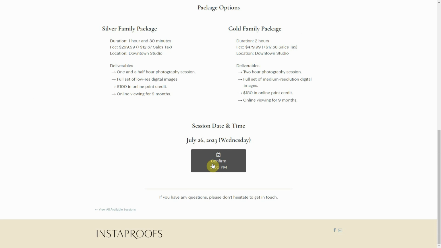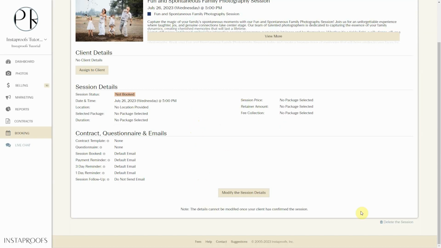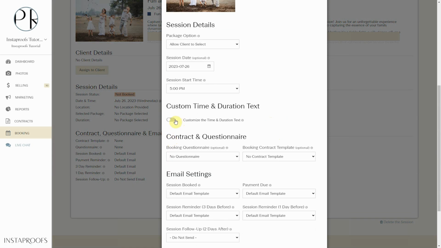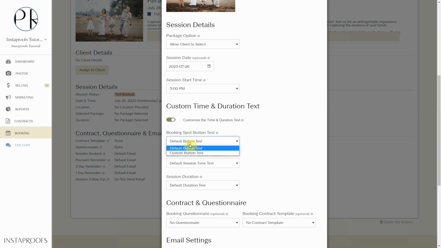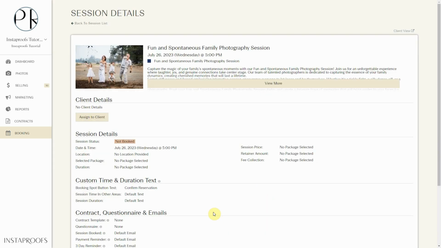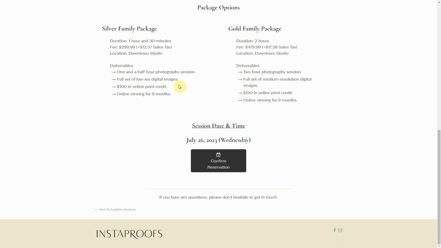Now we don't want to confirm 5 p.m., so let's head back to that page that we were just on here. We'll click modify the session details, and we're going to customize the time and duration text. So for the button, we're going to change the button text. And we're going to have it say confirm reservation instead of just confirm 5 p.m. So confirm reservation here. Now we'll save it. We'll go back to the client view. And you can see now that it says confirm reservation rather than confirm 5 o'clock.